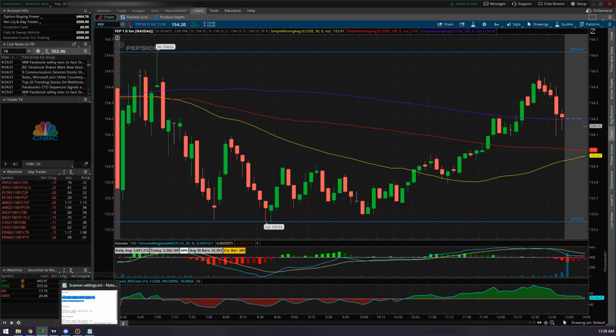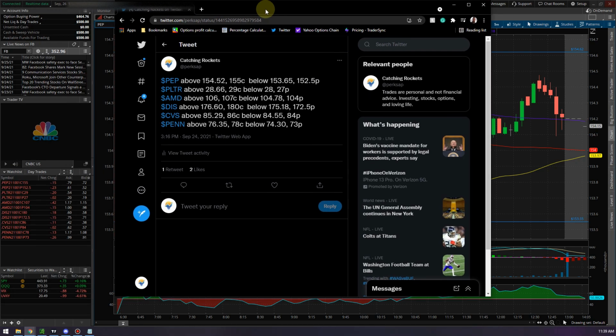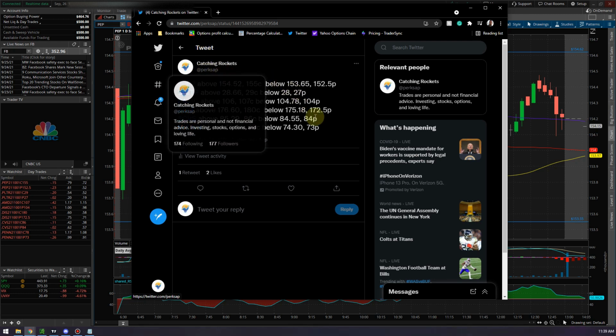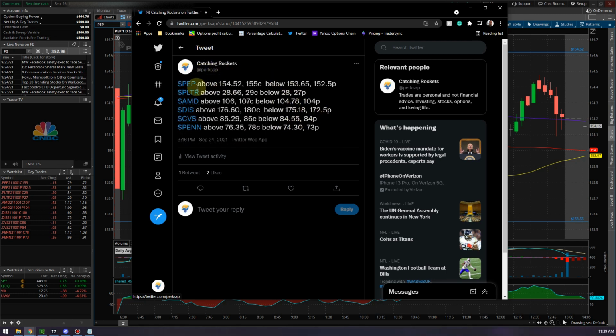And here on Twitter, sorry, I'm pulling up the right one. You can see Catching Rockets on Twitter at PerksAP. I have PepsiCo as a setup for the following day. Above 154.52, I'm going to take a 155 call. Below 153.65, I'm going to take a 152.5 put.